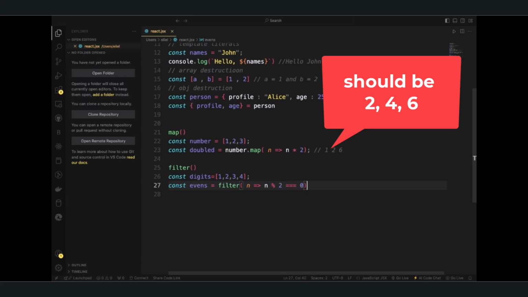So if we divide a number by 2 and it's equal to 0, then it should create a new array printing all the even numbers, meaning those are even numbers. So we've stored all the values that are divisible by 2 and have the remainder 0 as evens. So the output for this variable evens is going to be 2 and 4. Yes, these are what you are going to get.